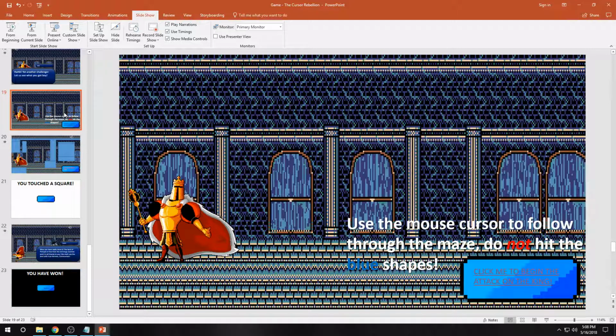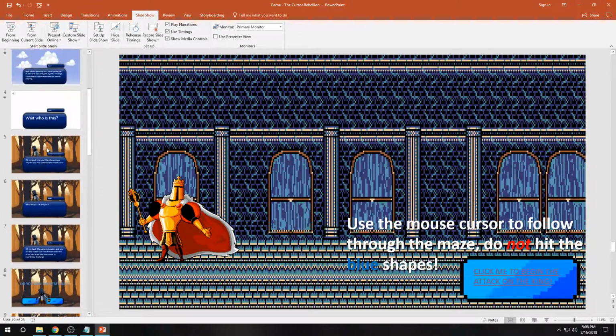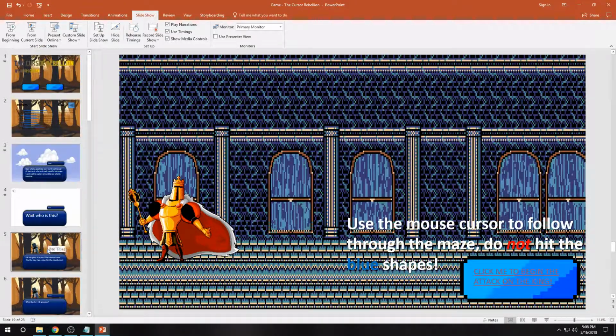Like a few of these fonts are changed. Getting the GIFs was pretty fun, and getting all this artwork. But you always want to make sure you credit your artwork. But yeah, that's basically in a nutshell how I made my game. And yeah, it's pretty simple if you just know what you're doing.